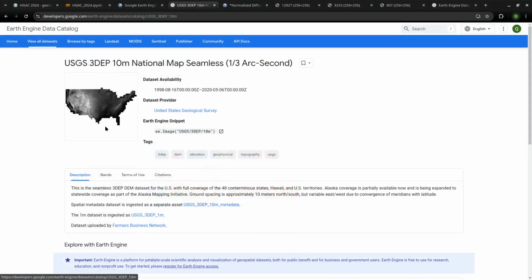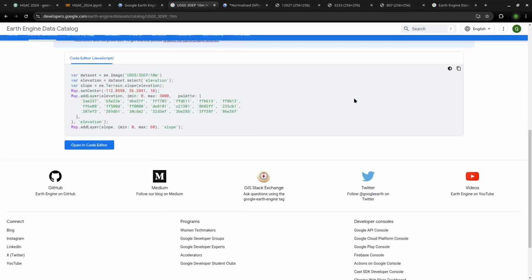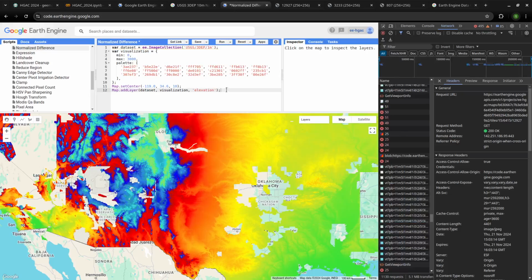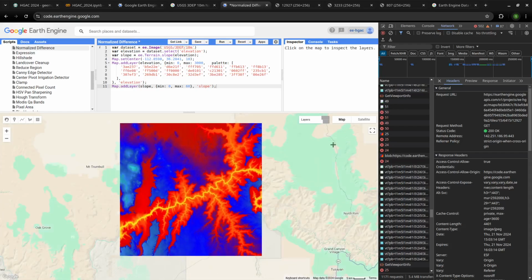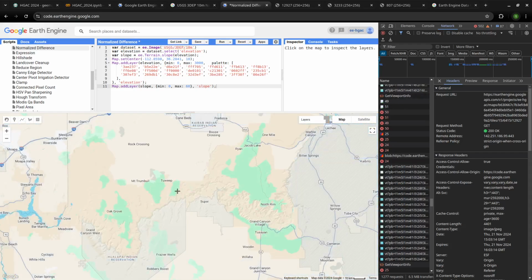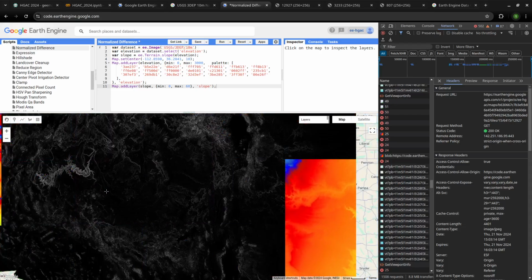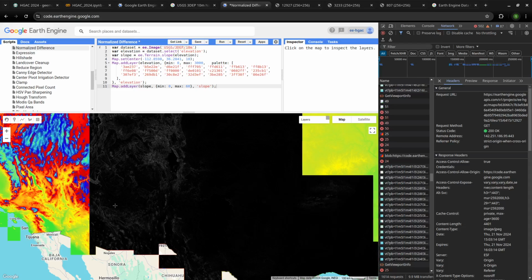So here, for example, the 10 meter resolution, this one is national. If I copy this one and then go to the browser here, remove this, Control V, run. Right, so this one looks so much better. This is 10 meter resolution. Again, it's several hundred gigabytes because it's 10 meter resolution.